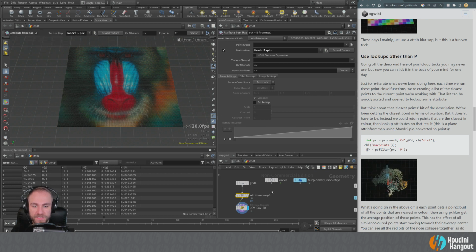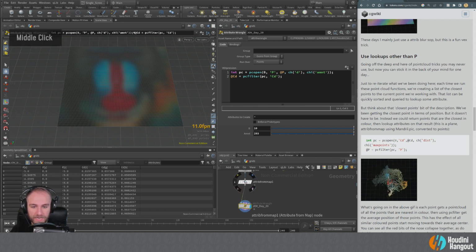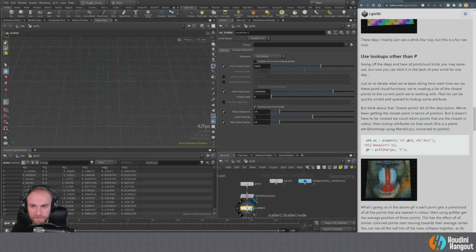Okay, so we're going to use this mandrill and come down to our code here. Right now it's blurring, but we want to change this. Let's tweak this a little bit. It's blurring here. Let's change this to have a scatter as well, because we want this to be a bunch of points.